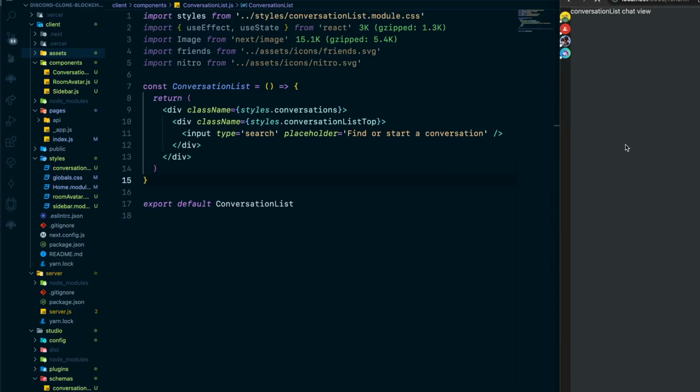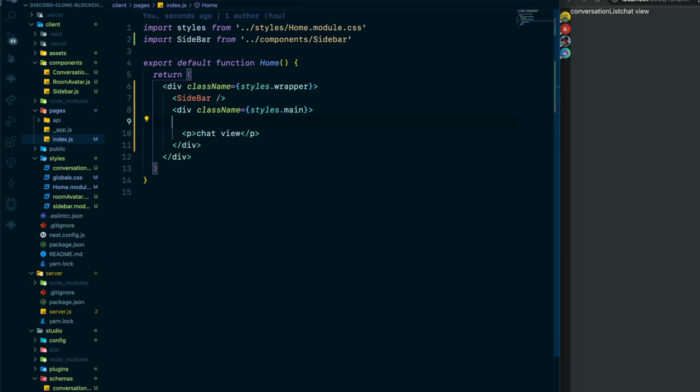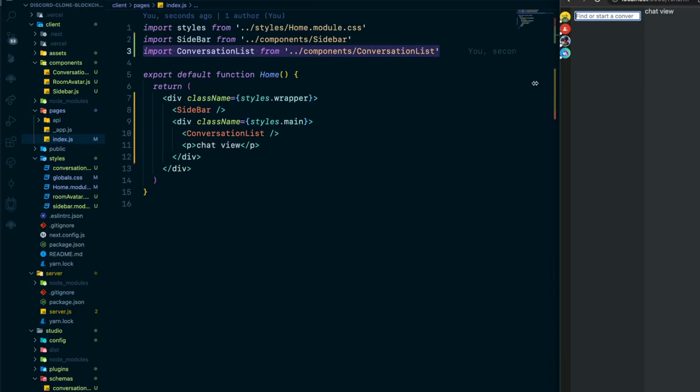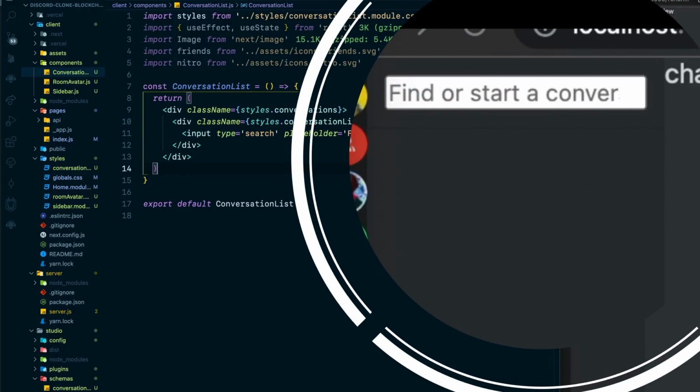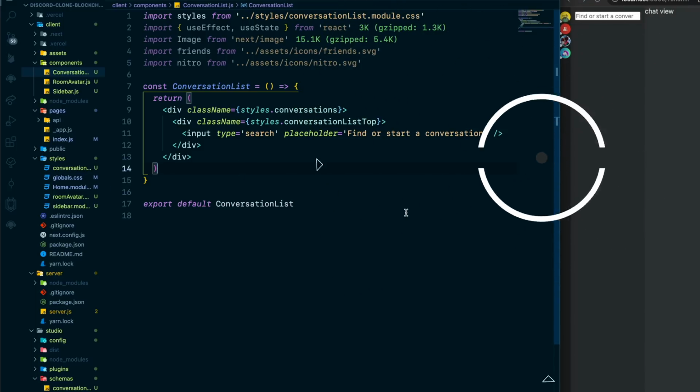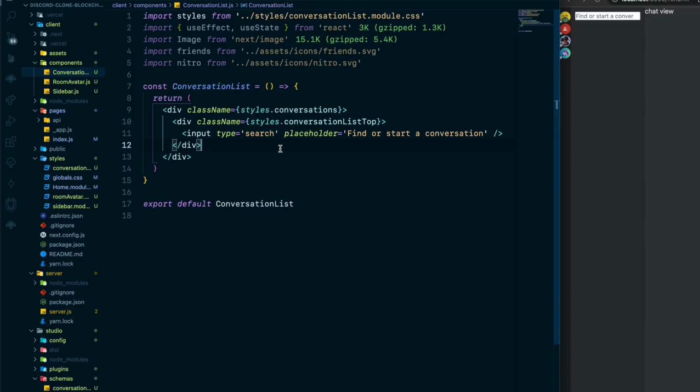As you can see, I'm going to add a conversations div, and within that div I'm going to make a conversations list top. Once that's done, go back into your index.js and let's quickly import that conversation list, and bam, you can see that I have an input right here with a placeholder that says find or start a conversation, and that's going to show up right here to the right of your sidebar. It looks just like Discord. They have technically another sidebar that's going to have the friends, the Nitro, and it's going to hold all your direct messages. That's what we're going to be doing right now.